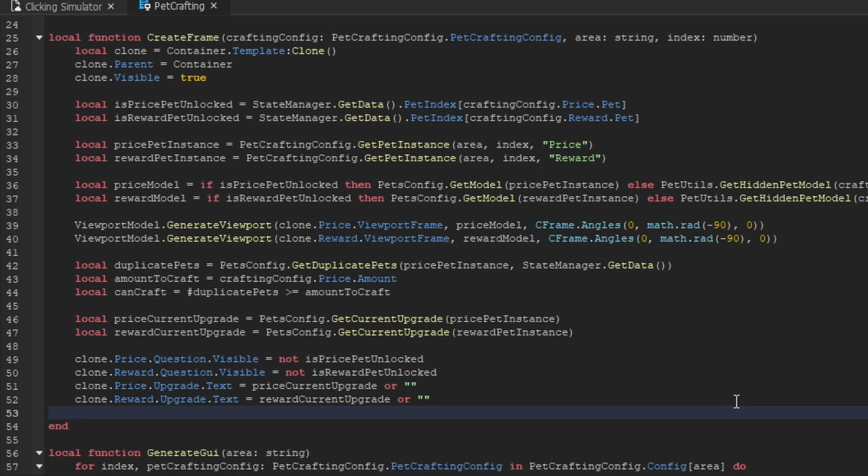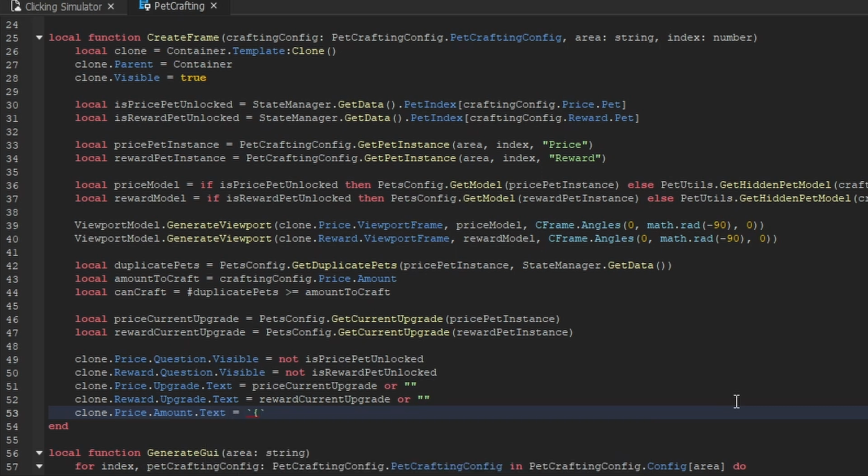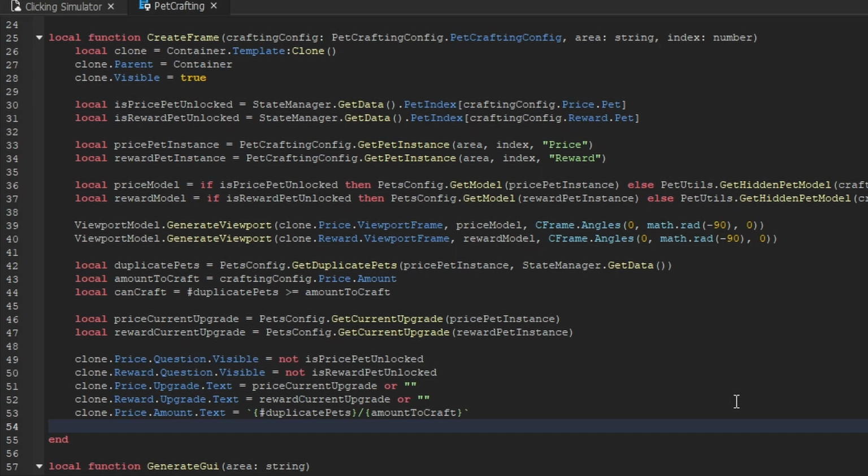Then after that, we'll update the amount text label inside of the price frame. So we'll say clone.price.amount.text equals, and now for the string inside of here, we're going to display the amount of duplicate pets the player has, separated by a slash, and then on the other side of the slash, we're going to display the amount to craft. And now that we've updated that amount text label, the last thing that we have to do is actually update the background color of the craft button.